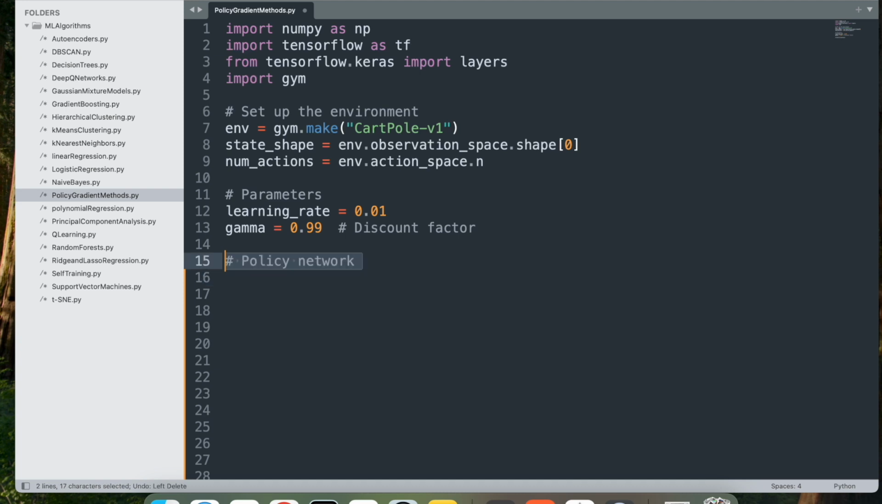Next, building the policy. So for the policy network, I'm going to say define build_policy_model. And here I am going to say model equal to tf.keras.Sequential. This is a function that defines how to create the policy network. Now tf.keras.Sequential is a sequential model where each layer feeds into the next.